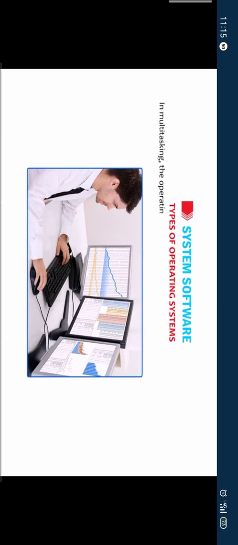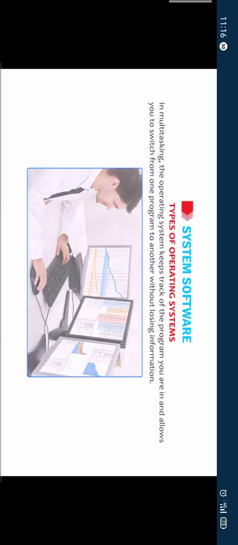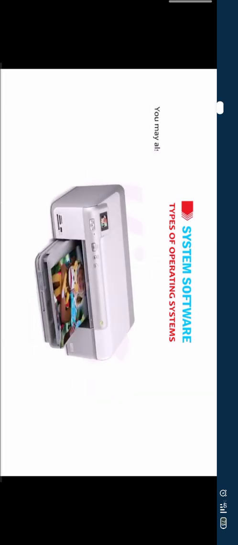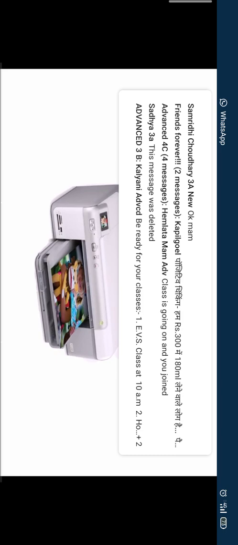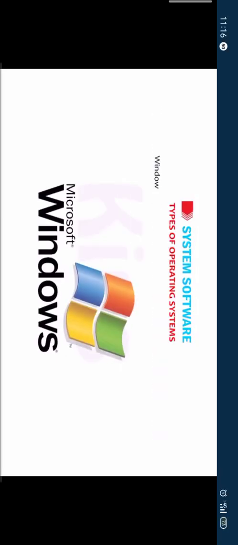In multitasking, the operating system keeps track of the program you are in and allows you to switch from one program to another without losing information. For example, you can enjoy listening to your music while writing a letter to your friend. You may also send a print request to the printer while doing all of the above tasks. Windows is an example of a multitasking operating system.